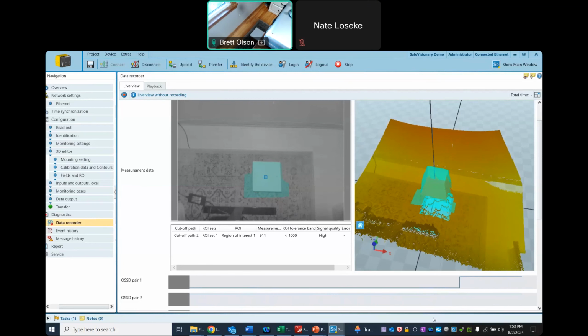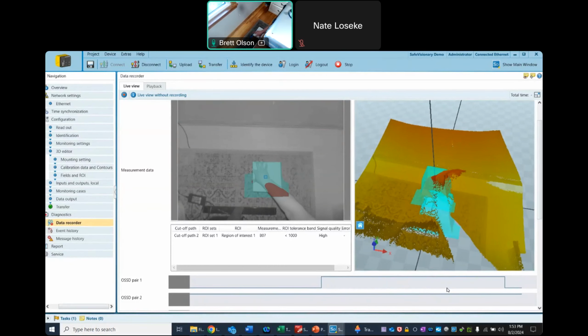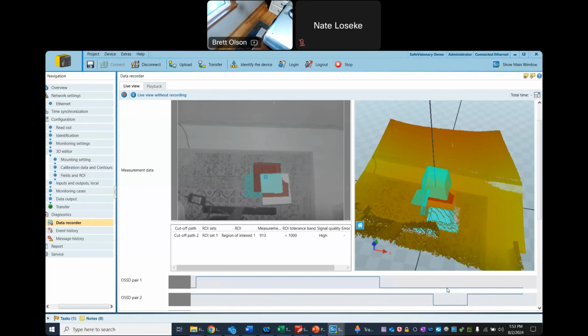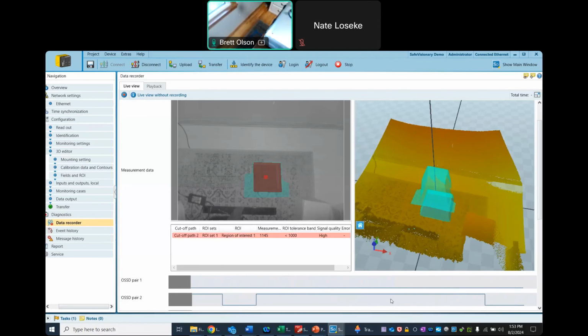And that signal also goes high now. I'll take it out. You can see that the contour field is off, but we still have a high for our region of interest. And now the contacts go low.